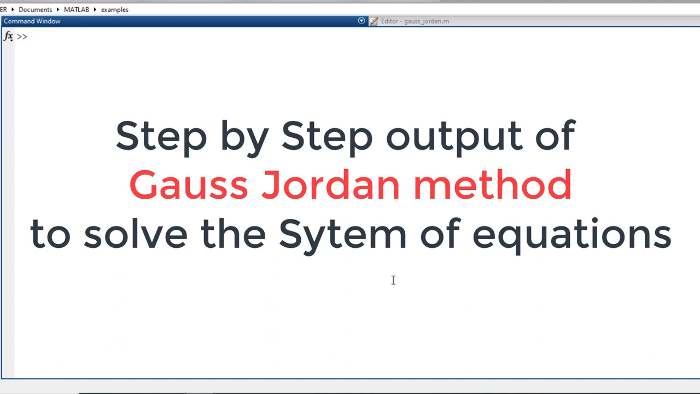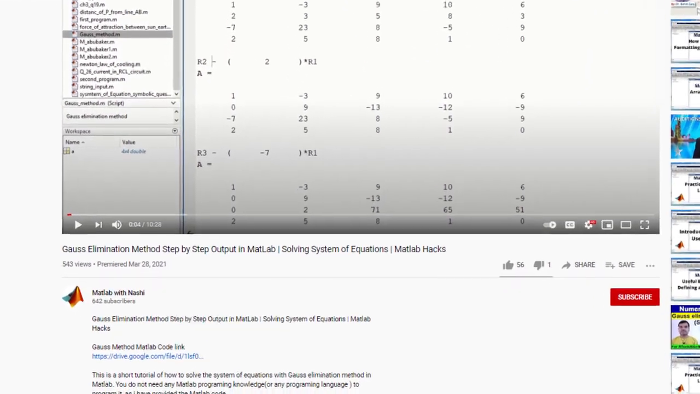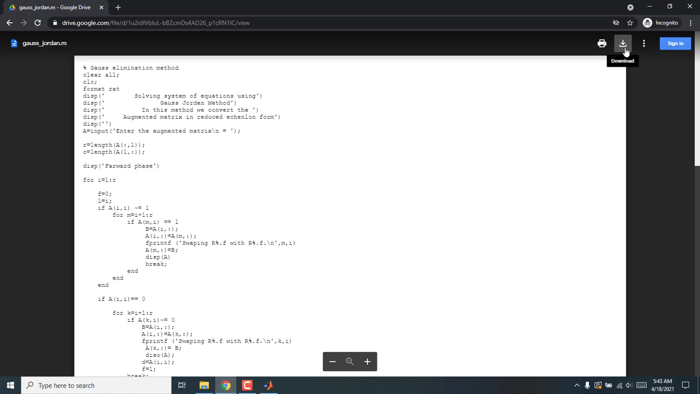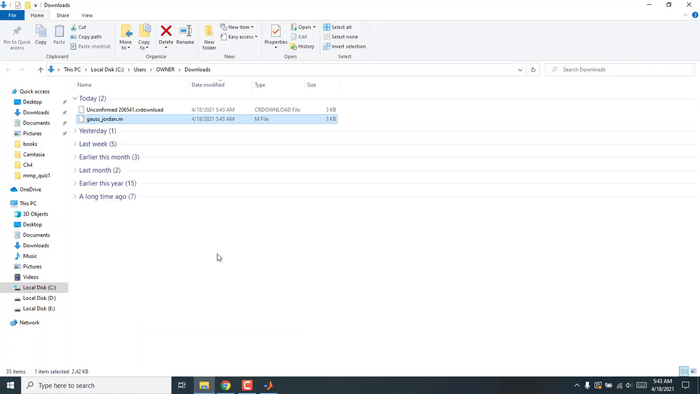To find the step-by-step output of the Gauss Jordan method, we must have its MATLAB file, which can easily be downloaded from the link given in the video description. Click on the link and download the Gauss Jordan M file. It will appear in your downloads folder. Now we have to place this M file in the MATLAB current folder window.